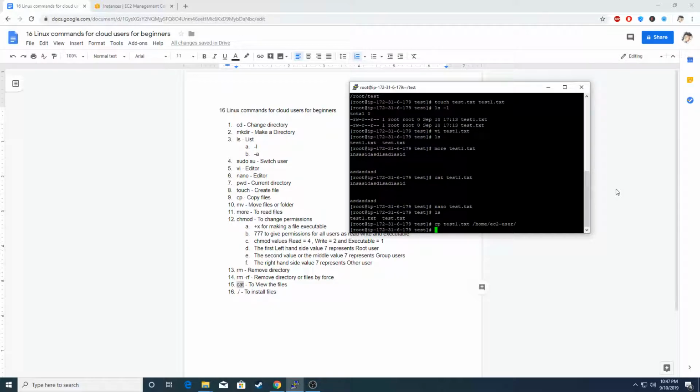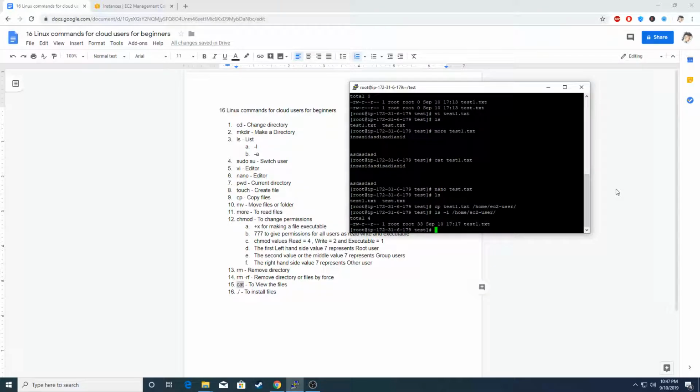So now let's see, ls minus l, list. Where do I want to check the file? Home. In Linux, that is the beautiful thing, you can check anywhere where the folder or the file is. So ls minus l /home/ec2-user. If I do, I can see there is a file named test1.txt.